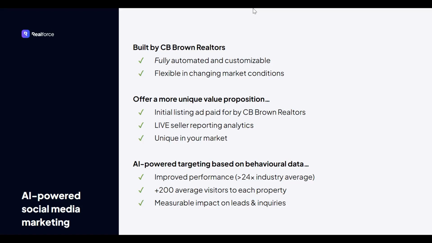Thirdly, it's AI-powered targeting based on behavioral data. So across the board, across the few campaigns that we have run for Coldwell Banker Brown Realtors, currently we've seen an improved performance of 24 times the industry average.